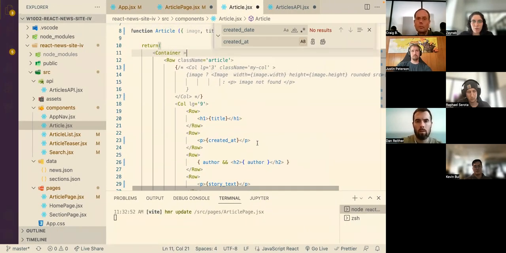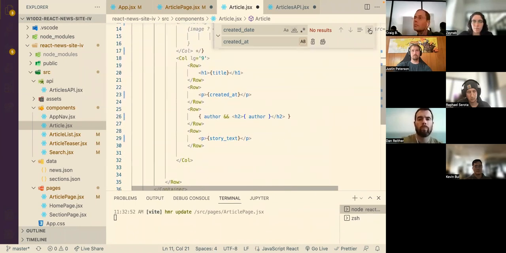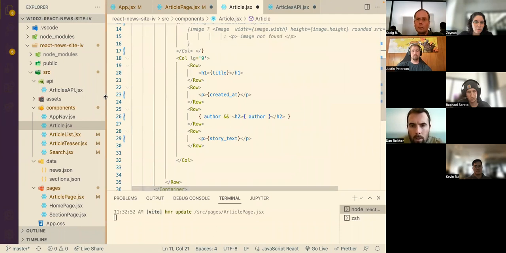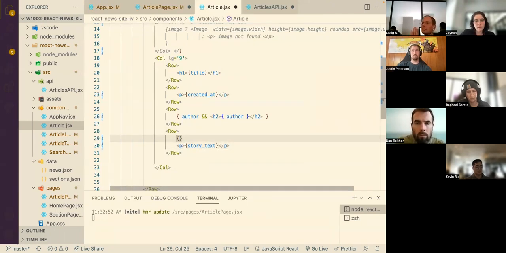Okay, so in here, I'm gonna close this and just make this smaller. So here for story text, because we don't always have it, I'm just gonna add the check to see if it exists.